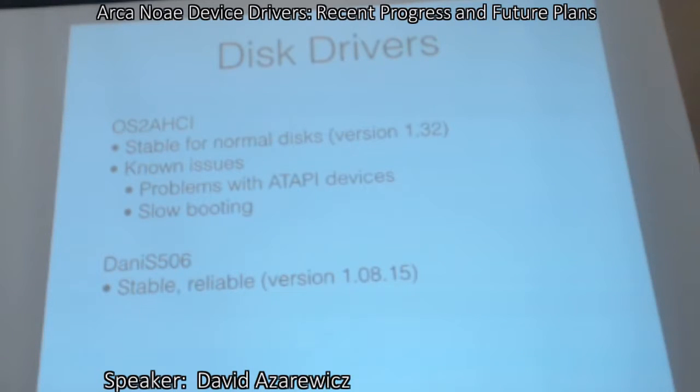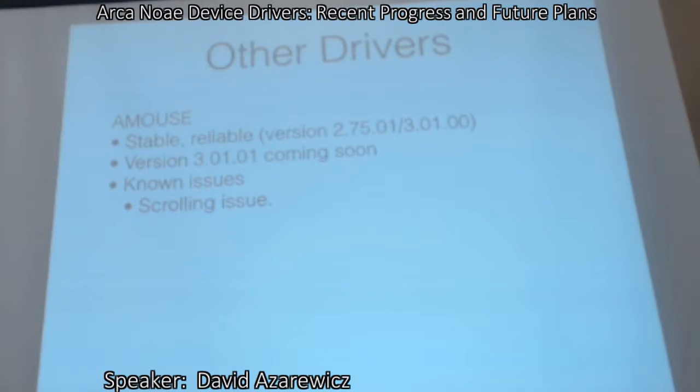There's other drivers. And you thought we've already talked about all the ones that are sucking up time. Nope. There's the A-mouse driver. It's got some issues. It's fairly stable and reliable as of the last release version, which is, depending on where you got it, either 2.75.01 or 3.01. Version 3.01.01 is coming soon. It has some things fixed in it with the installer primarily.